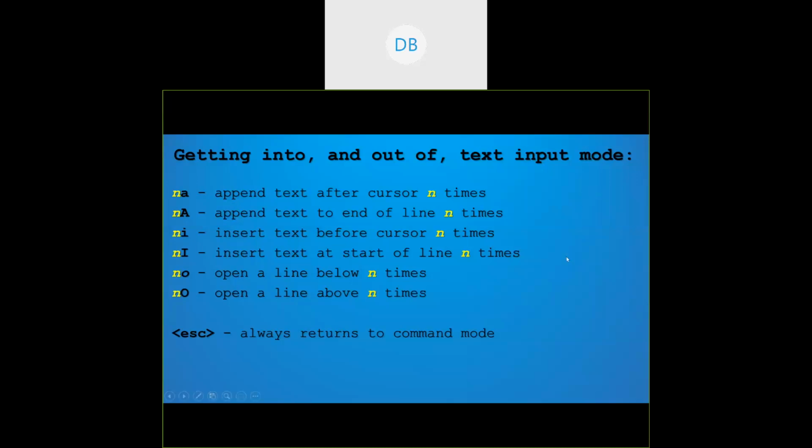Anyway, getting into and out of text input mode, now that we can kind of move around within the document, as far as what I normally consider and call the need-to-know type commands, we have a, i, and o. And just like Unix, vi is case sensitive. A lowercase a will append text after the cursor position, however many times you specify. Again, by default, n is going to be 1 in most cases. Shift A is going to append to the end of line.